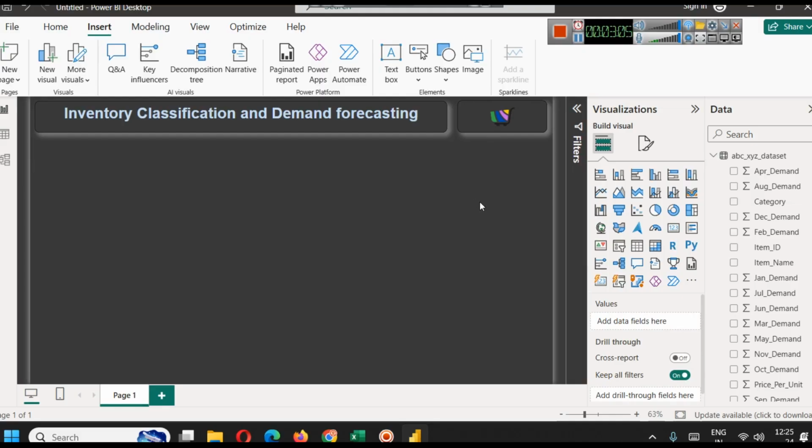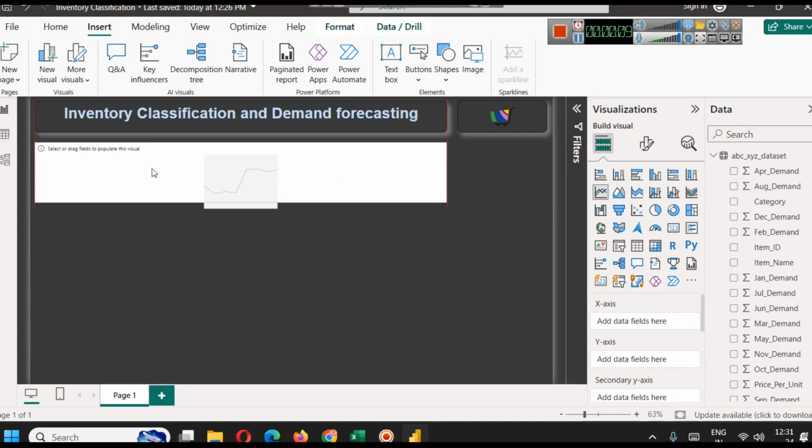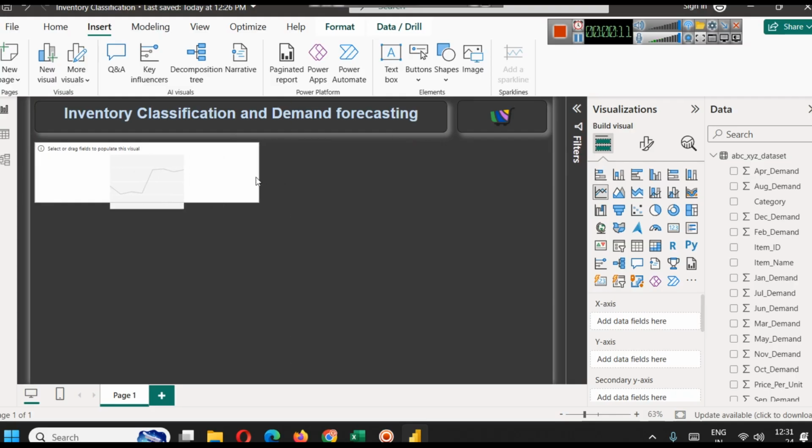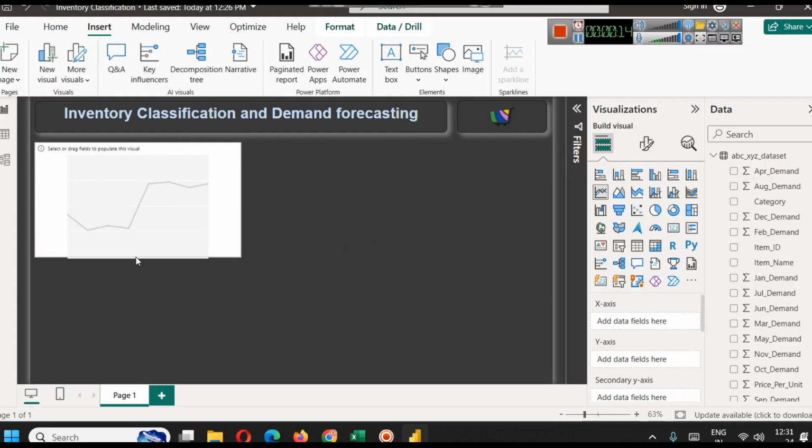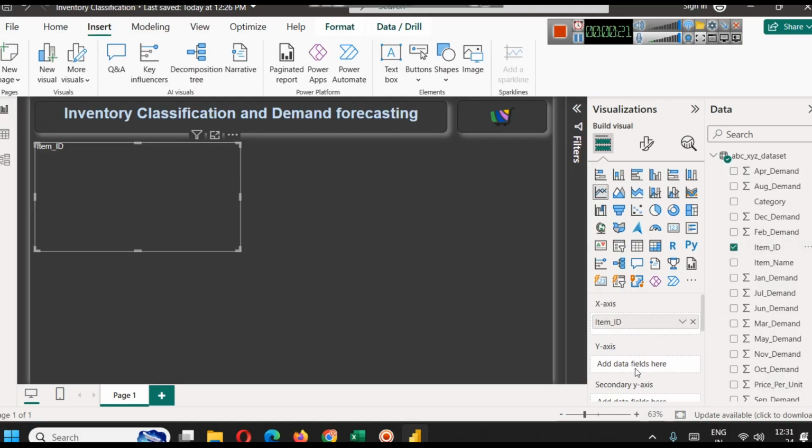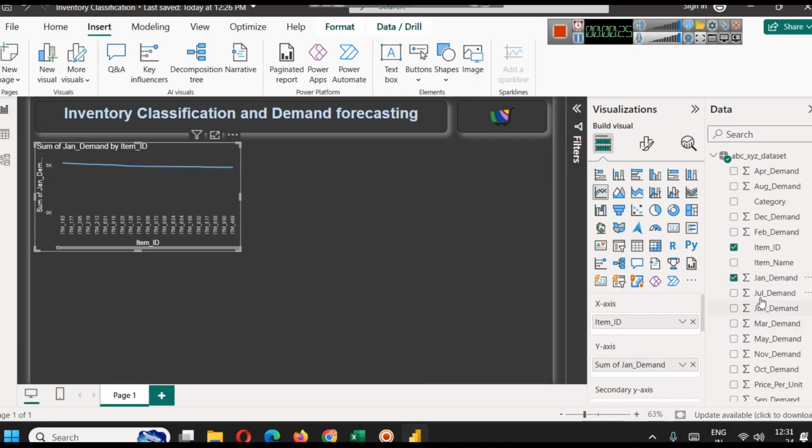Now we will start creating some graphs here. Now let's see monthly demand trends for top items that we have. So let's create a simple line chart here, and we will make the width of this line chart half width. In x-axis we are going to drag the item ID, and on y-axis we can give January demand, February demand, and so on. I'm just putting 3 or 4 of them here.